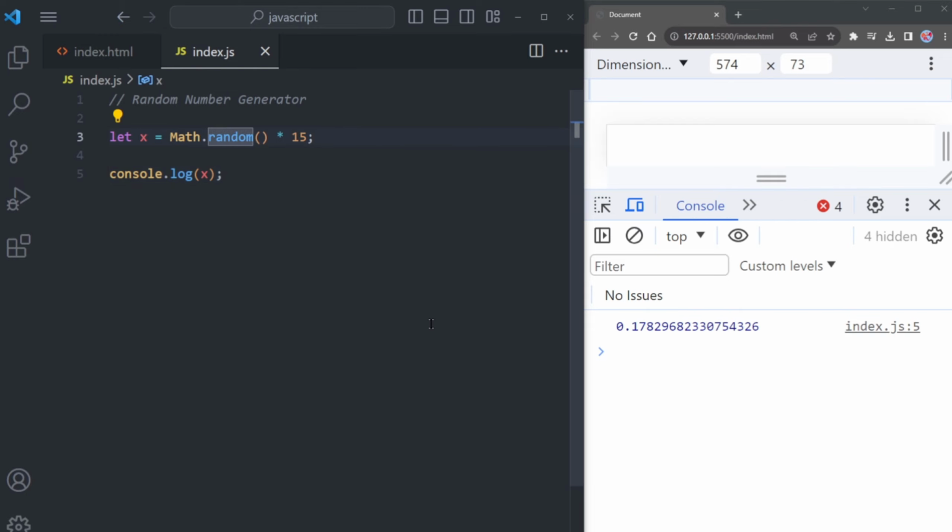However, if you prefer to eliminate those decimal parts and get a clean integer between 0 and 14, simply wrap Math.random() in brackets and put Math.floor at the beginning. Problem solved. Now, it will display whole numbers ranging from 0 to 14, 0 is included, but 15 is not.